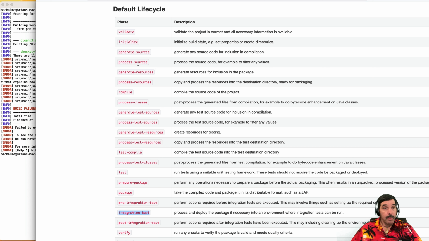Some other phases I want to point out here in the default lifecycle, the generate sources phase. Nothing, again, by default is bound to that. But if your team uses MapStruct to generate mapping code to map from one POJO to another, MapStruct will generate the source code based on the interfaces that you've annotated with MapStruct annotations, and it is in the generate sources phase that MapStruct will generate the source code for you.